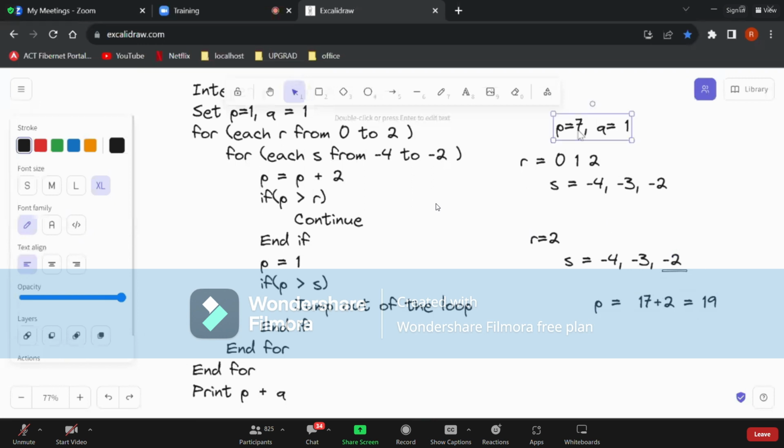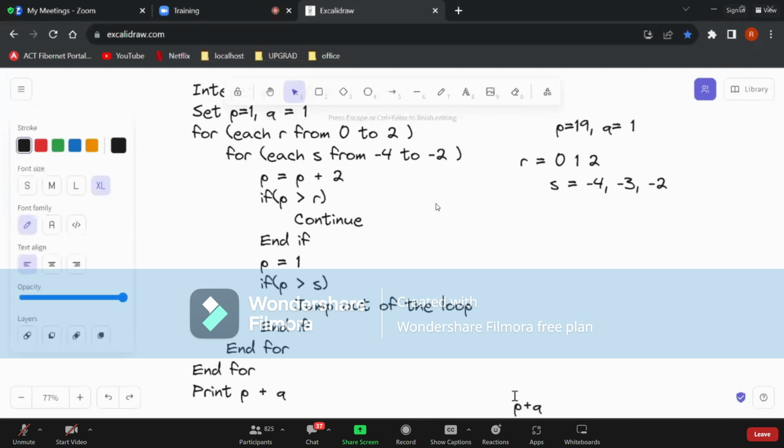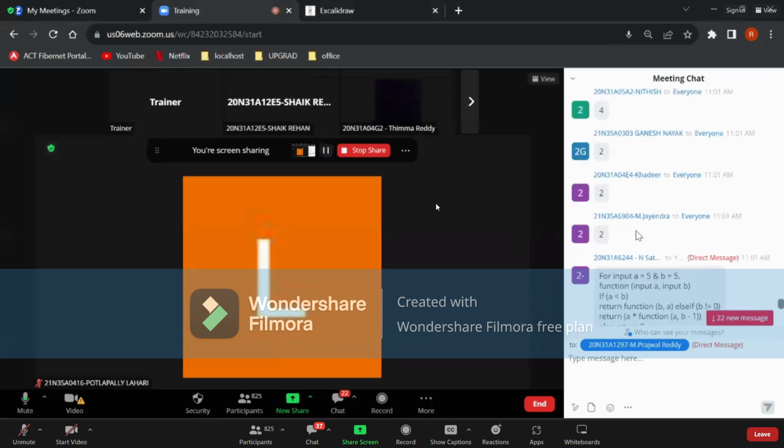Okay, so let's update the p value here. This has been updated to 19. This is after both the loops are done with the execution. Okay, both the loops have completed their executions. At the end, you're just printing p plus q. P value is 19, q value is 1. So your answer should be 20. Okay, so to the question which I've asked, the answer should be 20. Yeah, correct.